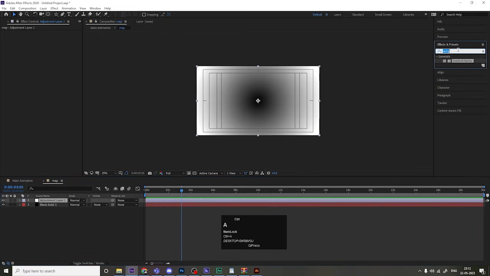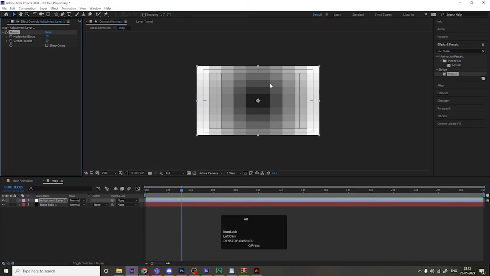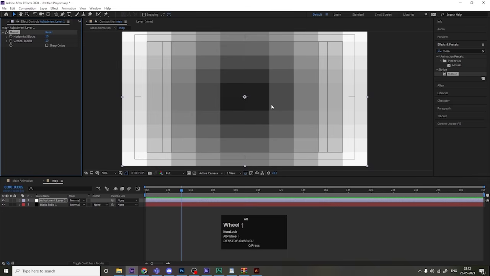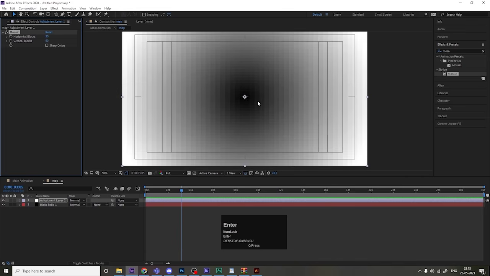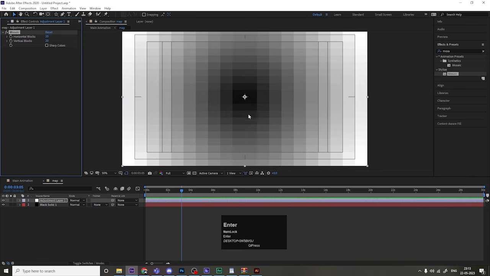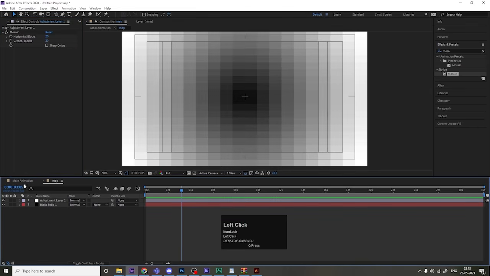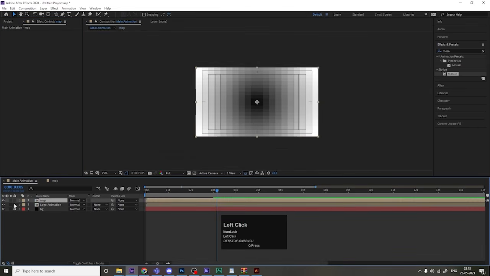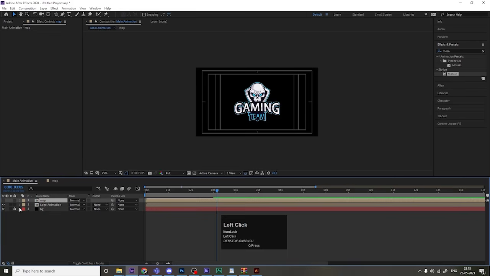Okay, then go to the effect and presets panel and we will search for mosaic effect and simply double click to apply. So with the help of that, we will create something like these blocks, and let's make this 50 by 50, let's say, so we will get something like this, or let's make this 20 by 20, so we will get something like this. Okay, then let's go to the main animation comp and we will hide this map over here.